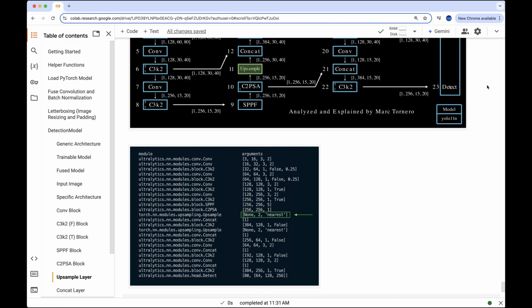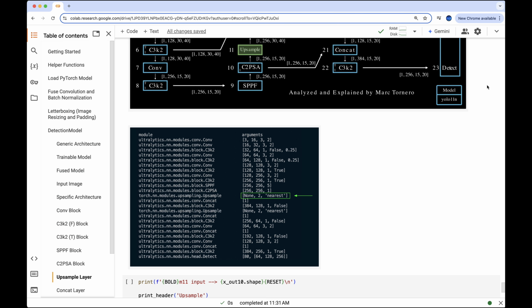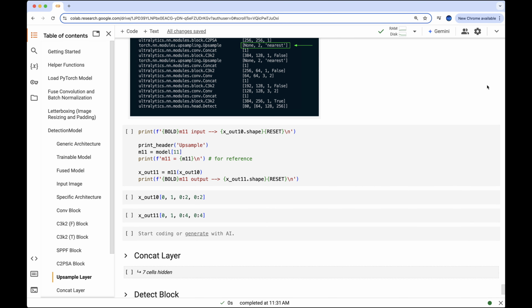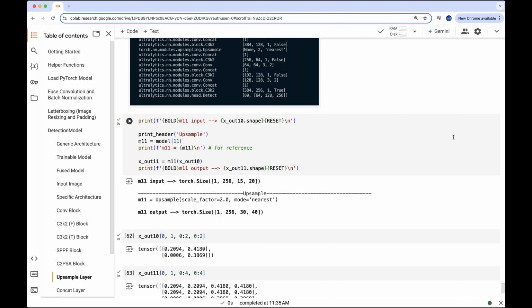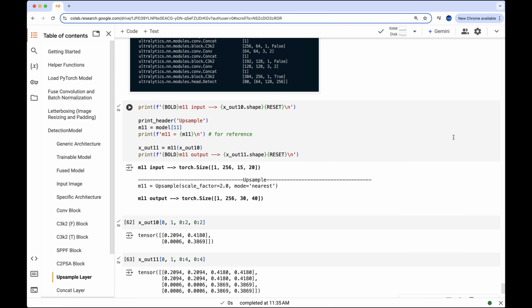In fact, the scale factor and interpolation method are the only two parameters for this layer. We can run this quickly and observe that while the channel dimension remains unchanged, the height and width are both doubled. For example, if we compare the input and output of a small region within one of the channels, we can clearly see how a 2x2 feature area is scaled up to a 4x4 region, maintaining the original values but expanding spatially in both height and width.